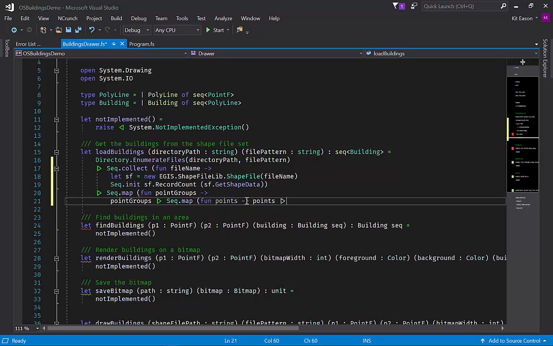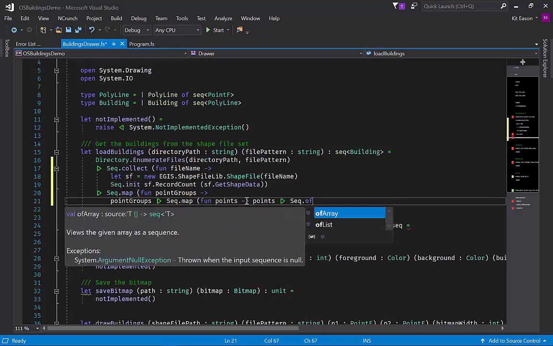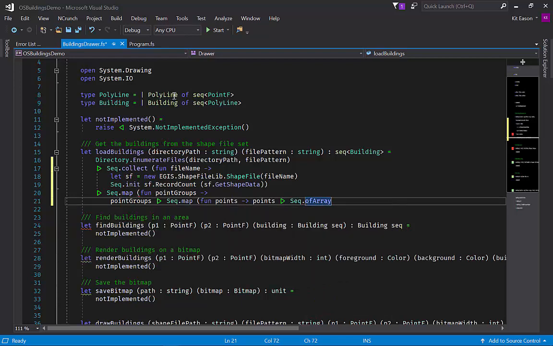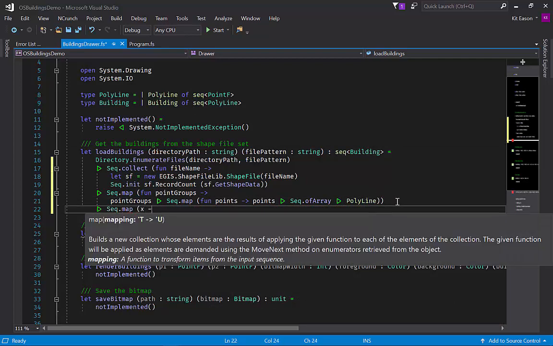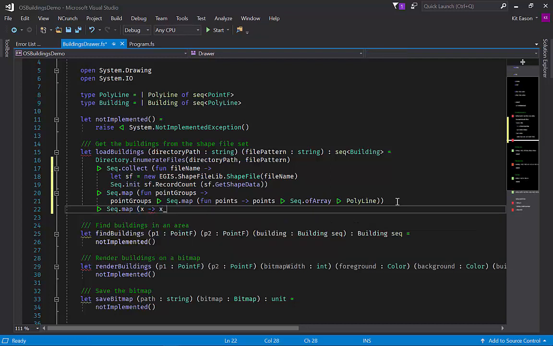Take those points, make them into a sequence. The reason being that we've said that polyline is going to be a sequence. And since at that point we've got a sequence of points, we can actually go straight into the secret constructor, if it were, of the polyline single case discriminated union. And there we go. Don't worry about the red squiggly, because of course we haven't quite matched up with the signature we're expecting.